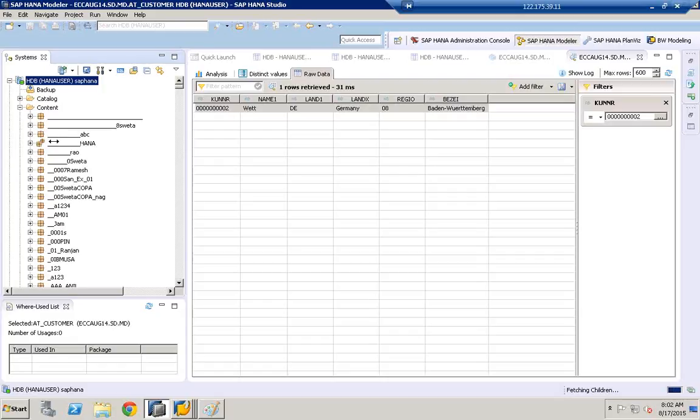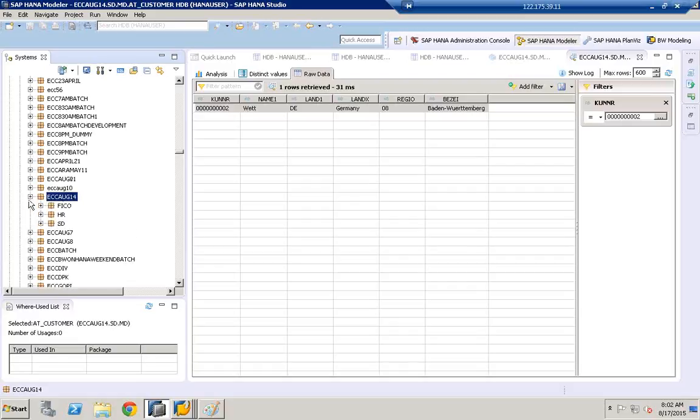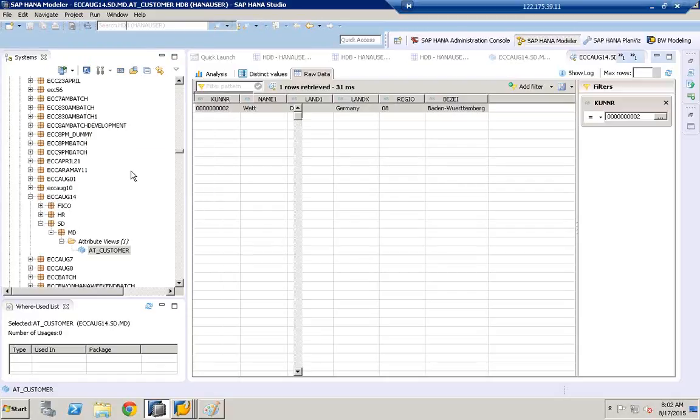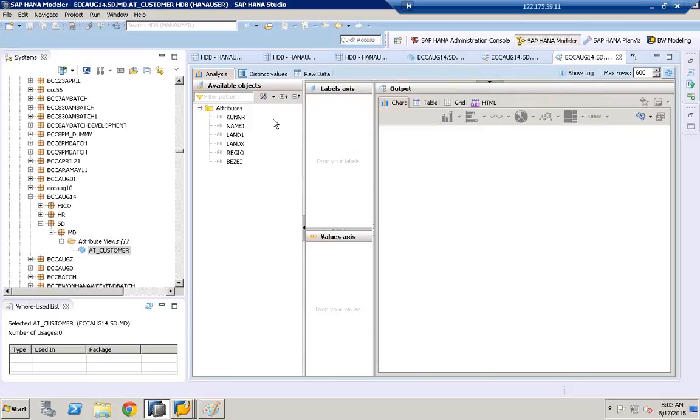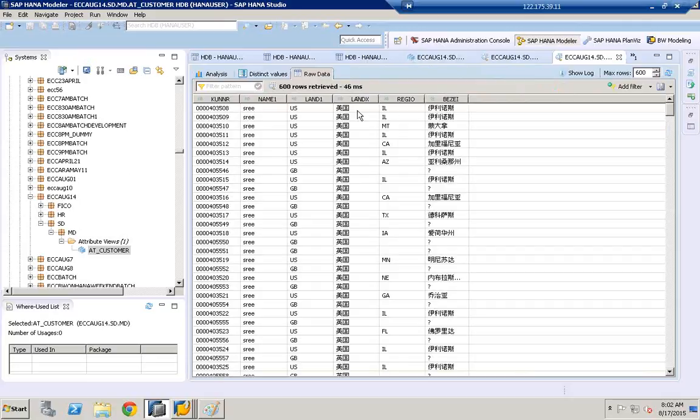Let us go to the package again, ECC AUG 14. Expand the package, expand the sub package, and right click on the attribute view. Again, let us do a data preview. Now let us see in what language the descriptions are shown this time. Now please see, it is shown in Chinese.